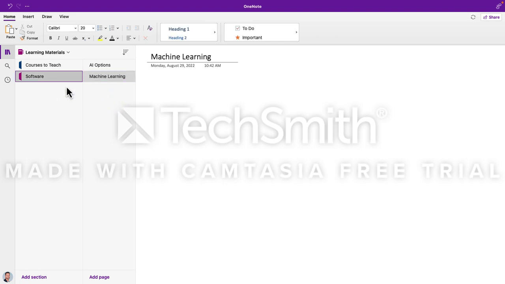And there you have it. You have your sections here to the left, and they're matching pages to the right. And as you go back and forth, you can see those changes. Feel free to click in any one of these pages and start creating notes.